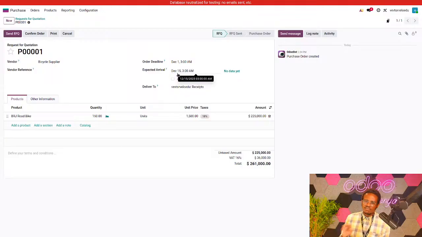And that is the main point of the master production schedule. What product you need, what quantities you need, and when do you need them. So you can see already a purchase order has been created whose deadline was December 1st.